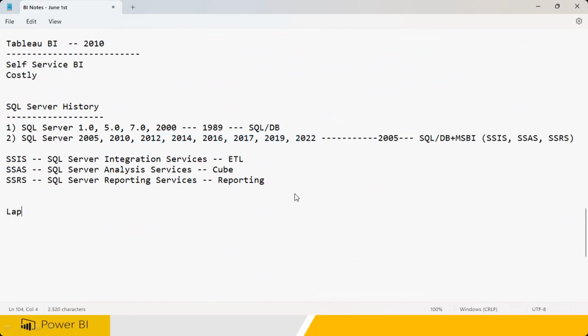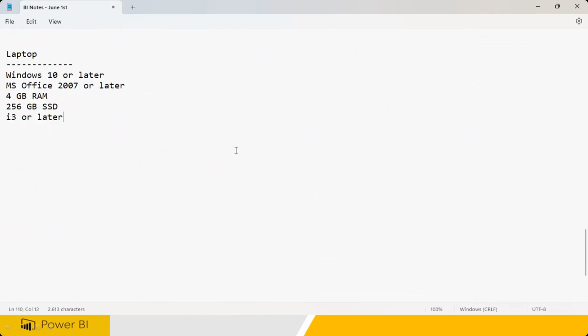So what is the laptop configuration? As I told you, you need to have a laptop. Windows is required, Windows 10 or later. If you have previous versions, I cannot do anything. MS Office also you need to install, any version 2007 or later. Minimum 4 GB of RAM, minimum 256 GB SSD or hard disk, and an i3 or any other processor, i3, i4, i5, any processor is fine, or any later processor you can have. Don't buy Celeron processors. Okay, so these are the laptop configurations you need to have.